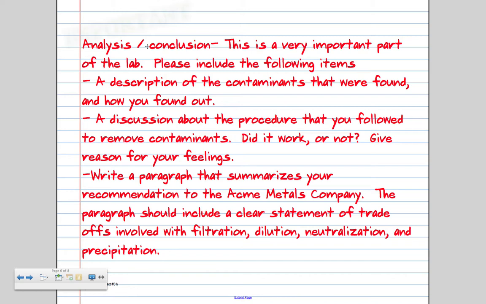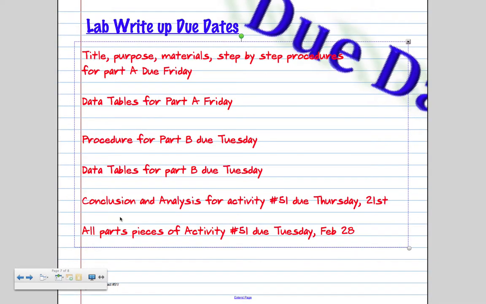So, we can't do this analysis or conclusion piece. We can't do this description of the contaminants that were found and how you found out because we aren't done with the activity. These are all things that you're going to finish after you've found the wastewater issues or concerns in Willow Grove. Flip into the next page.